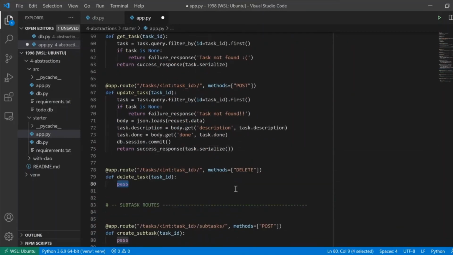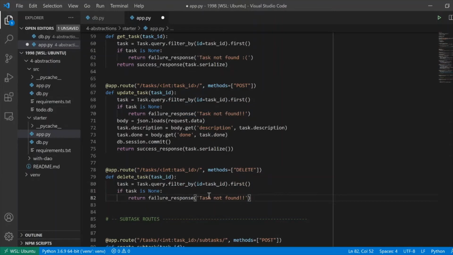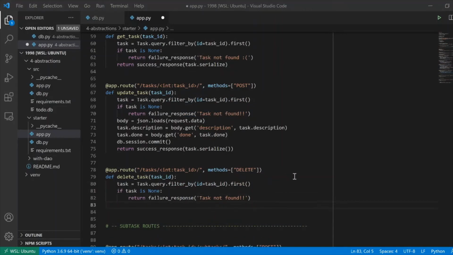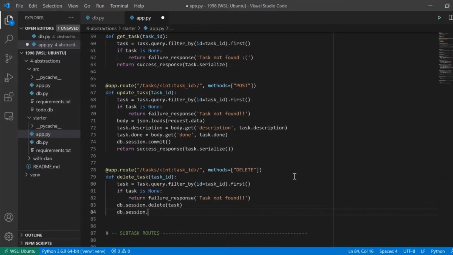Finally, delete task, right? Same stuff as last time. I'm not going to bother writing again. We get the task first to make sure it exists. Well, okay, how do we get rid of it now? Conveniently, it's just db.session.delete. Easy to remember. Delete the task. We're going to want to commit that, right? Control-S on the fact that we deleted that sheet, and then return a success response with task.serialize.